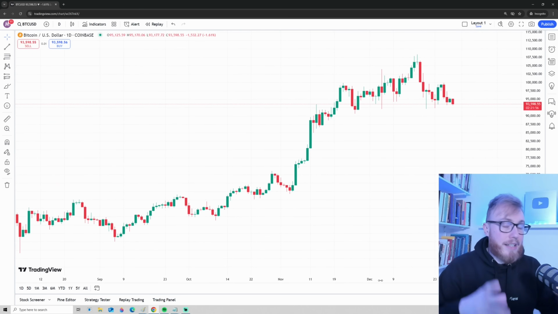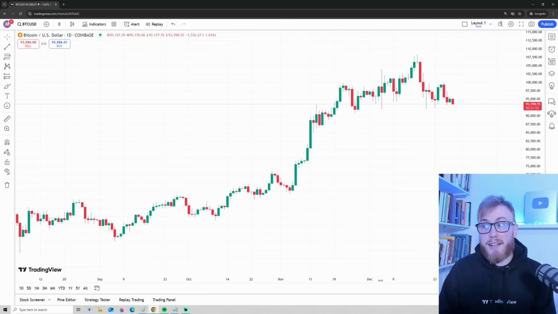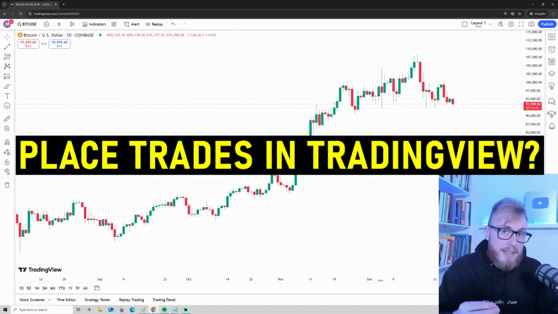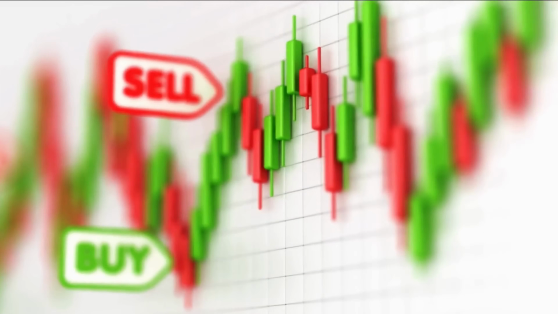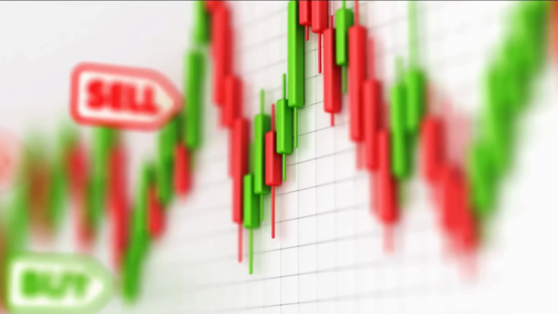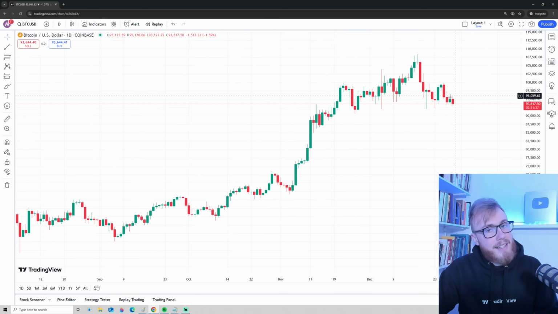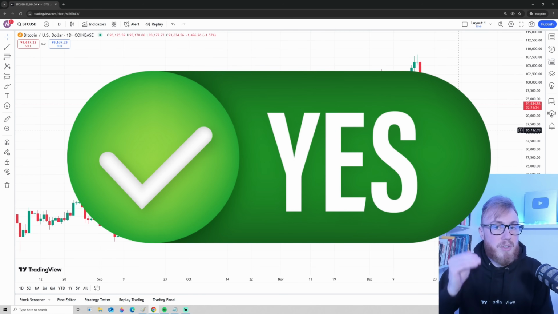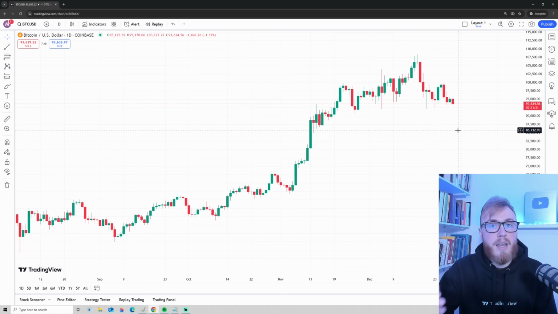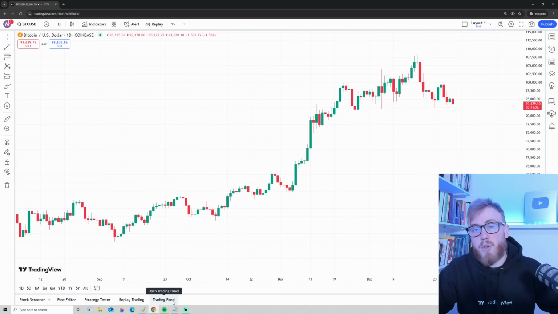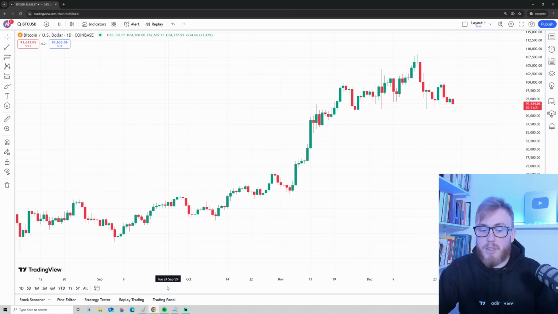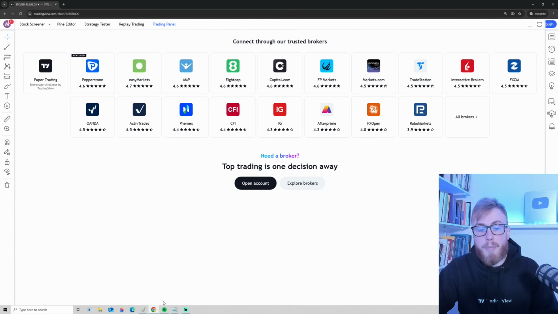But now guys, it's finally time to take a look at a question I think many of you are asking yourselves right now. And that is, can we actually trade inside TradingView, or do we need another platform to place our trades? The answer is that yes, you can trade inside TradingView. But there is a caveat, and that is that only certain platforms can be connected to TradingView. To see which platforms you can use, you can go down here where it says Open Trading Panel.